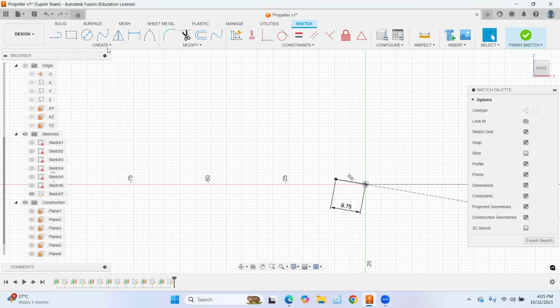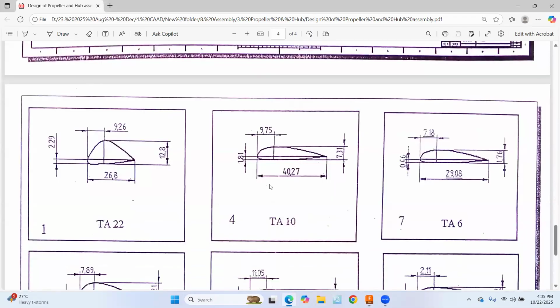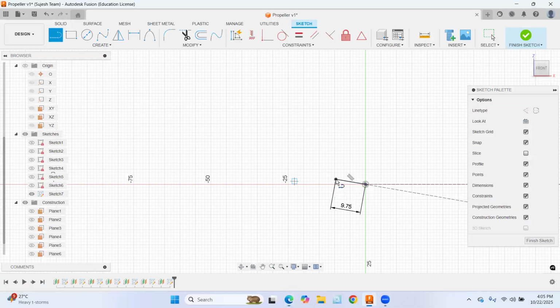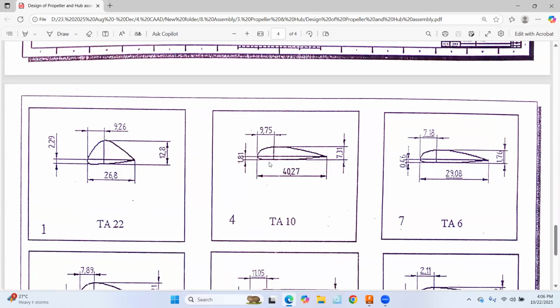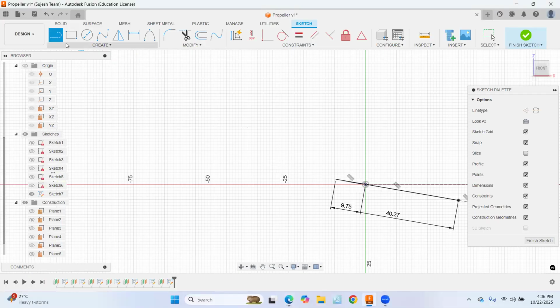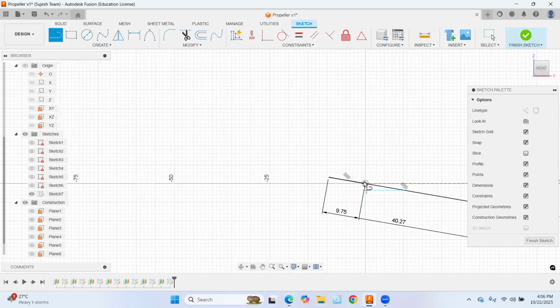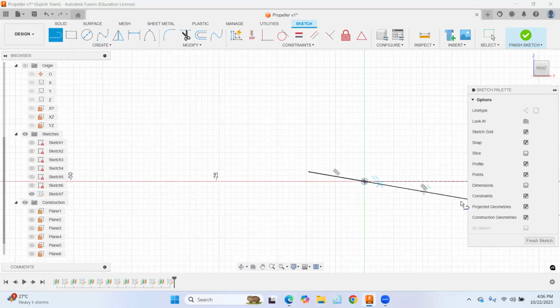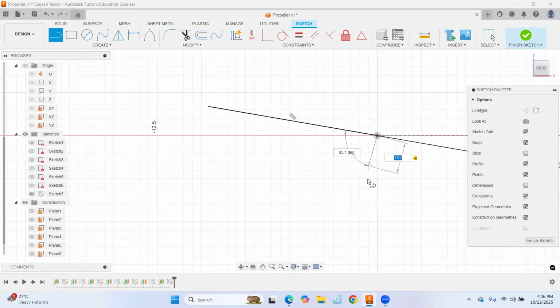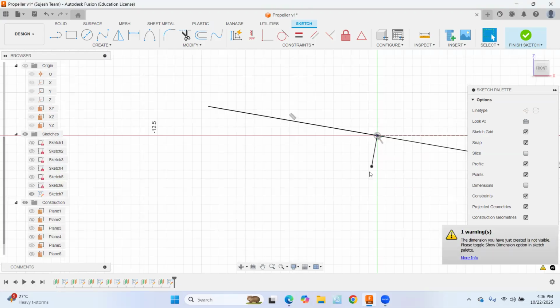Okay. Next, take the line command again. From the leftmost extreme to the rightmost extreme, it is 40.27. So from here, 40.27. Keep it exactly on that. Next, from the center downwards, 1.81. Thickness is reducing. 1.81. Perpendicular symbol is visible. Enter.